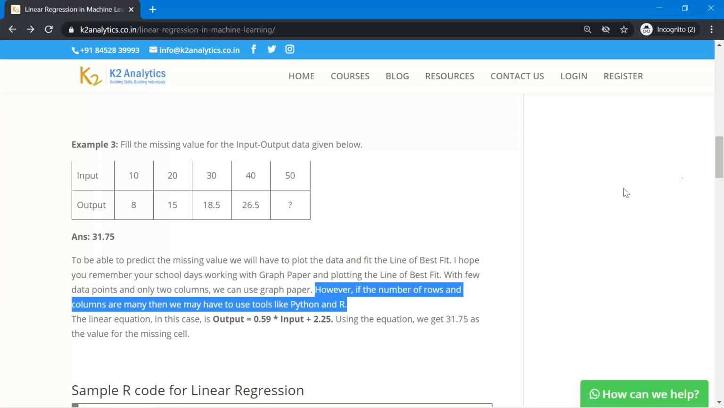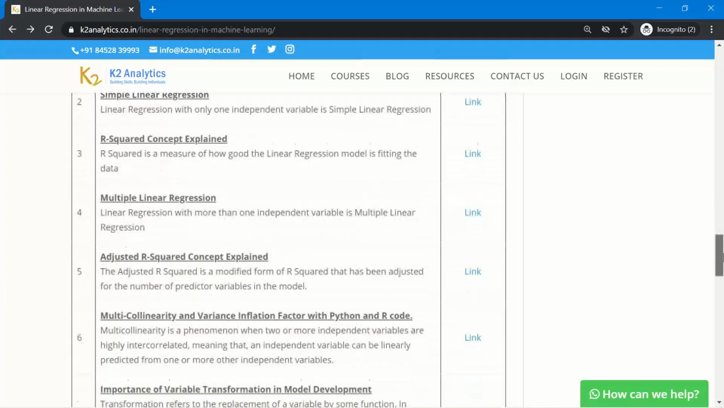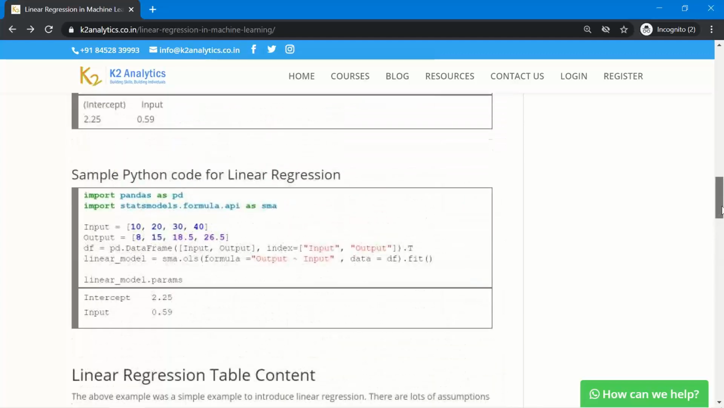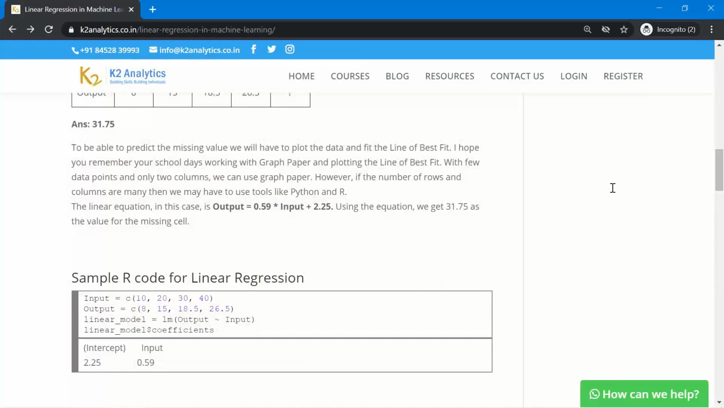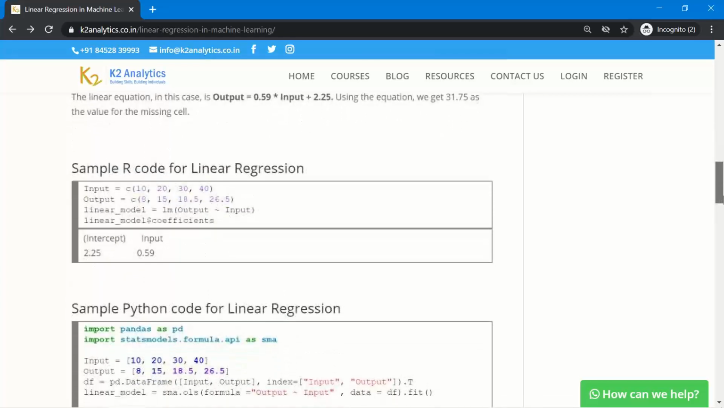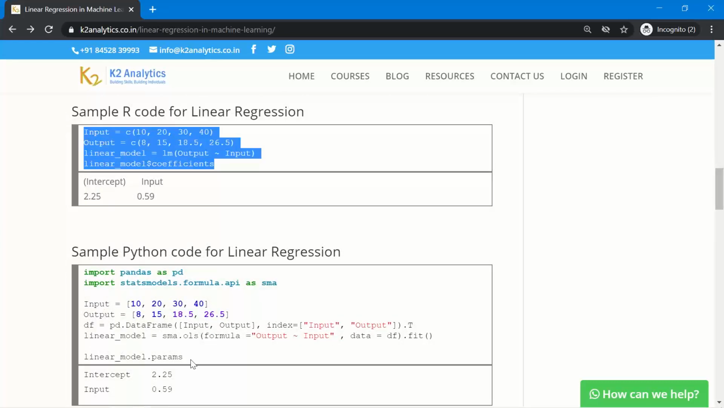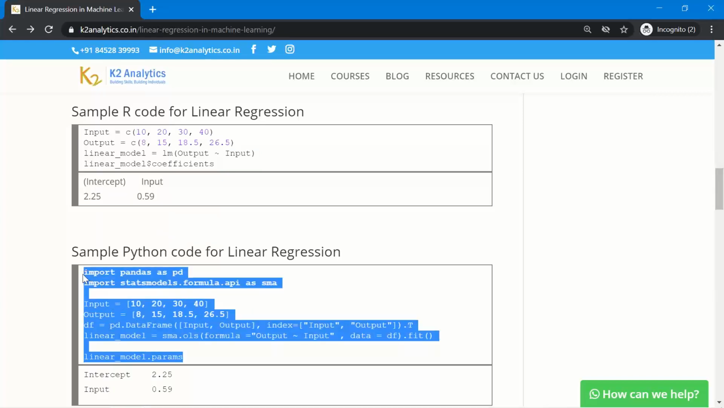One of the important points which I mentioned as part of the entire session, we have to do variable transformation, because the data may not have an exactly linear relationship. In that case, we have to do some variable transformation. So those concepts will make the topic slightly complicated, but the conceptual part is as simple as what we learned in the school days. In case you want to try this out in R, you can run this piece of code. In case you want to try it out in Python, you can run this piece of code.